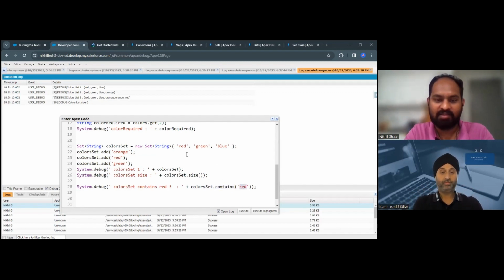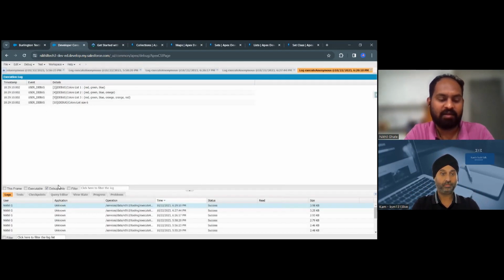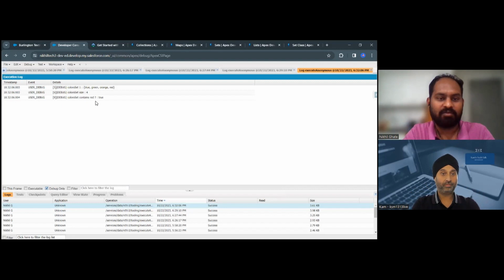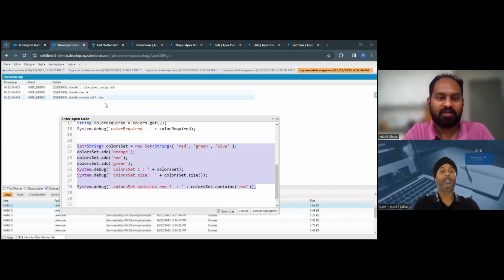We can clearly see it contains red, so this will return true. Let's check what it returns. I'm executing the highlighted code and going to debugs. See here, it returns true. It returns colors contains true, because red is there in our set. It's returning the value, so it makes sense.